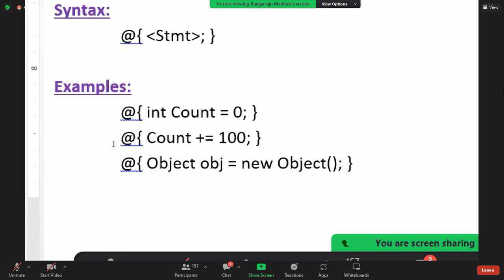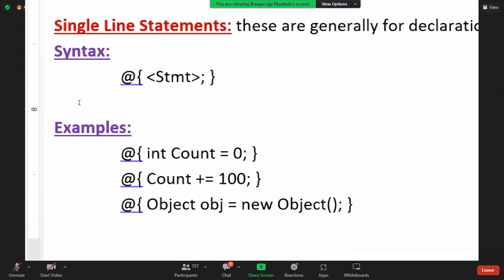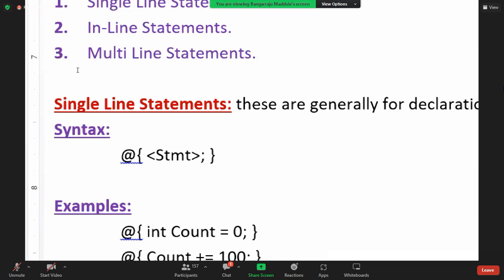We open the curly brace, write the code, close it. So it's called single line statements. It's only one line code that you are using here. Clearer or not? Understood all of you? So what is the second one? Inline statements. What are inline statements?